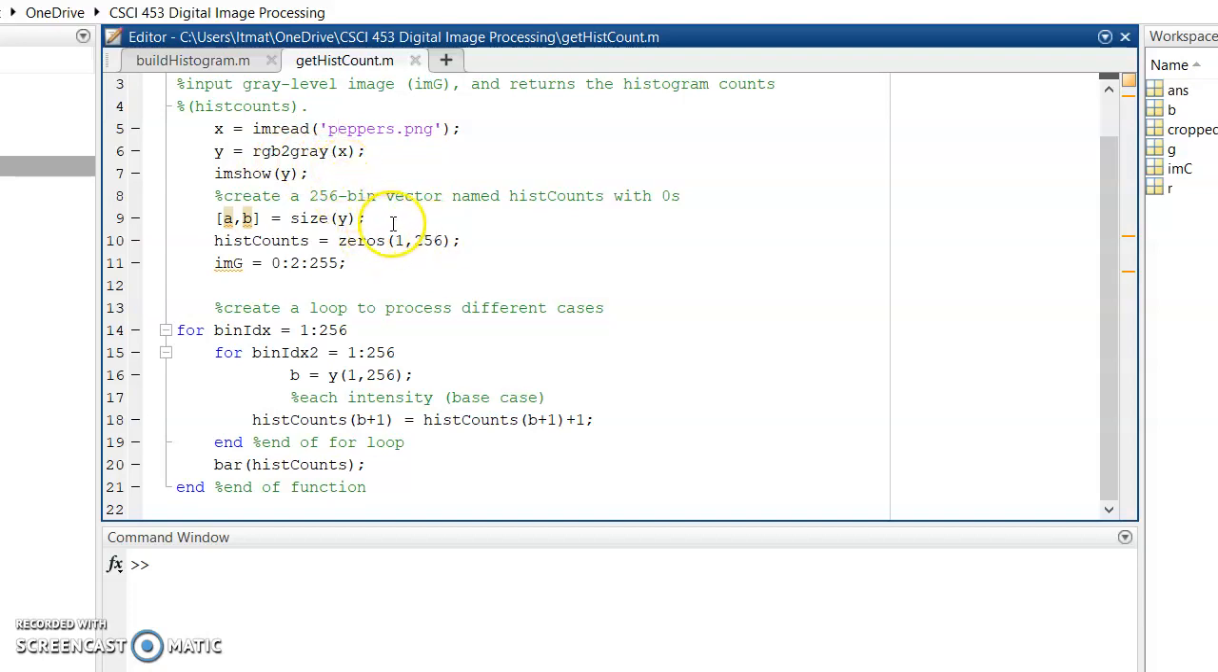Now to create a 256 bin vector, I pretty much created a little array equals size y, which is the peppers picture. And then I was trying to get the image where it goes from 2, 4, 6, 8, 10 all the way up to 256, but I don't think I've accomplished that.